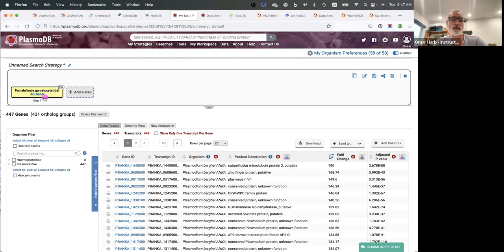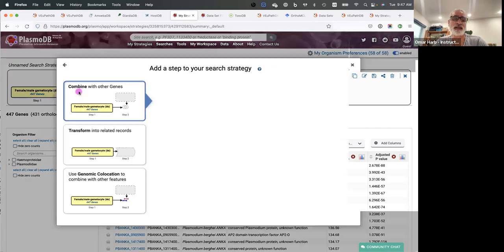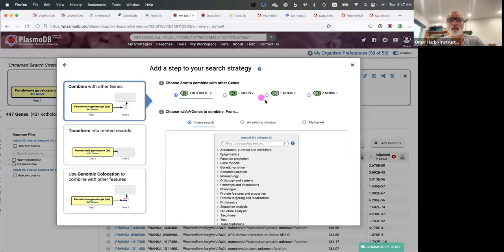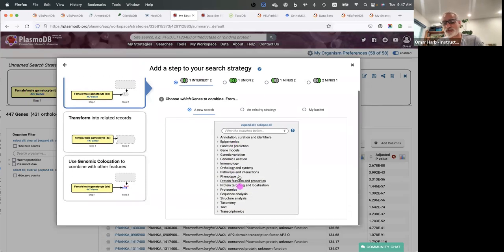And so I'm going to add a step. Let's say we want to find things that are secreted. When you click on Add Step, you get this pop-up window, which offers you multiple things. I'm going to combine my previous search with another search by genes. I'm searching in the gene world right now, because these are data sets that are mapped to the genomes and the genes. And I can choose how I'm going to combine the results from my previous search, the female and male gametocyte search, with the new search that I'm going to select from the menu of searches for secreted proteins.